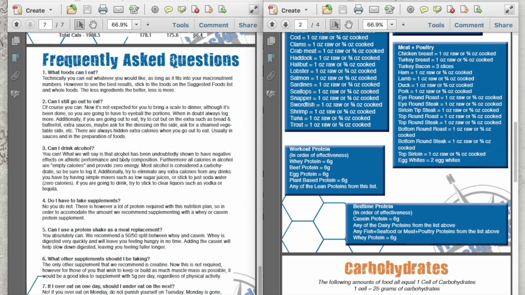Can you drink alcohol? The answer is yes, you can drink alcohol, but understand, guys, that alcohol is made of calories, so you need to account for those calories.